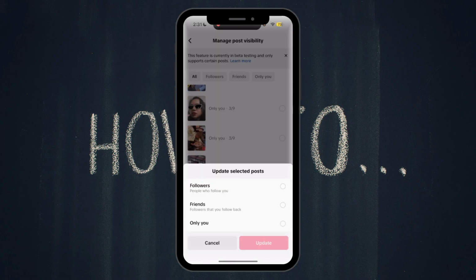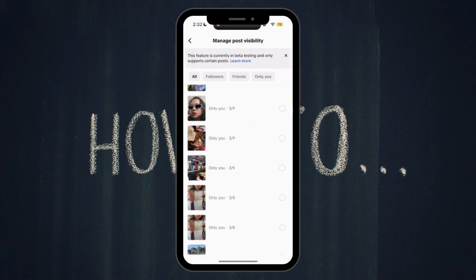So next you have three choices: followers, friends, and only you. Make sure you select only you and click on update. And the visibility has been updated. And that's it. That's how you hide your TikTok videos and make them private.